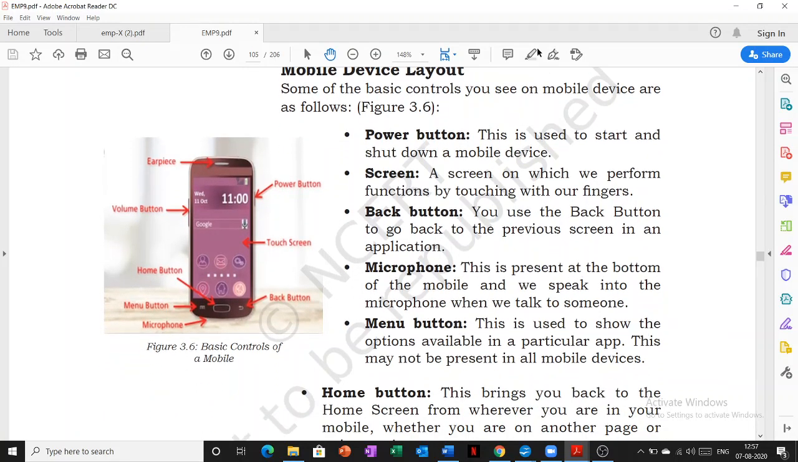We know that first is the earpiece. Earpiece is the one from where we are getting the voice, so it is a kind of output device. And this one here is a microphone from where we speak, so it is a kind of input device. This is a power button over the right side, from where we start and shut down our mobile phones.